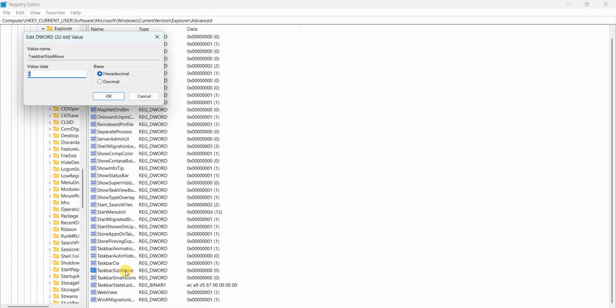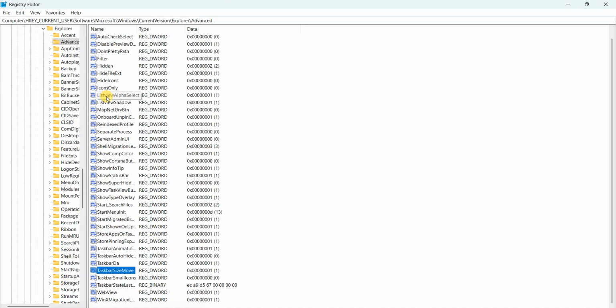Now you can see here the value data is 0. 0 means smaller taskbar icons, and you can put 1 for the medium size icons, which is the default, and you can put 2 for larger size taskbar icons. So I will put 1 and I will click on OK. Once done, tap on OK to save the changes.